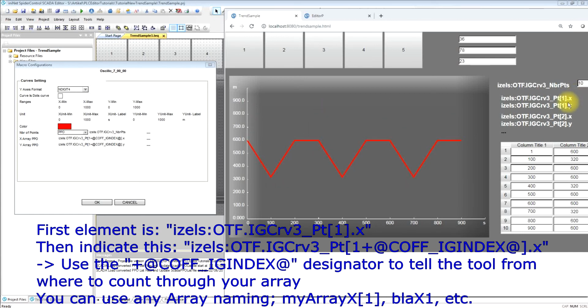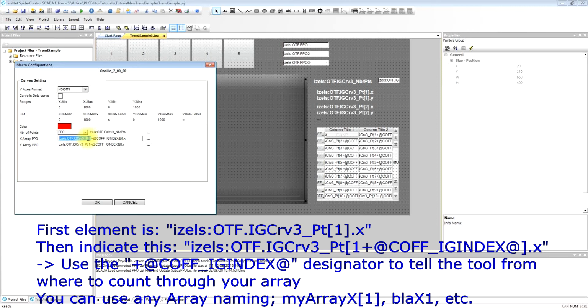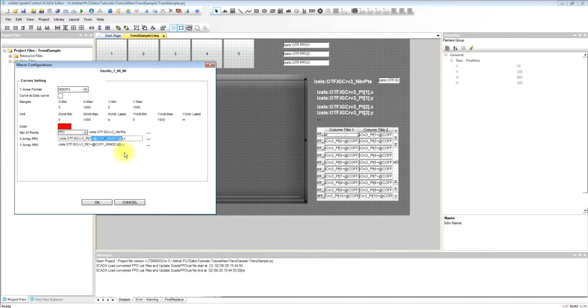So it starts with the element 1, and we now have to insert at the position where the first element is shown. We have to add this designation at plus at cof, exactly as indicated here. So this allows the runtime to know where in the array to add the offset to go through the complete length of all the data that you would like to show.